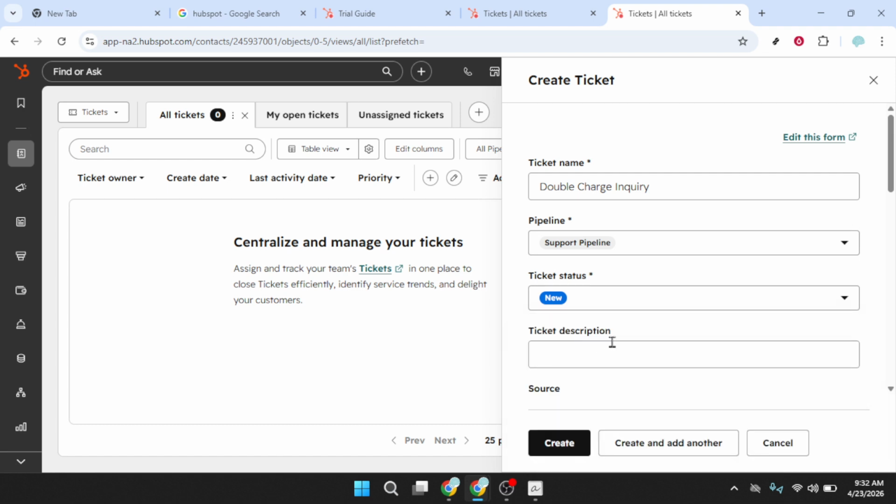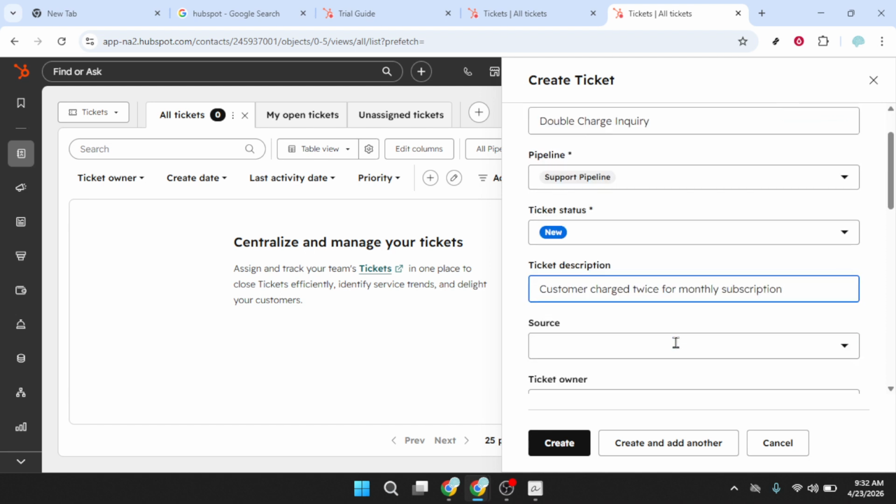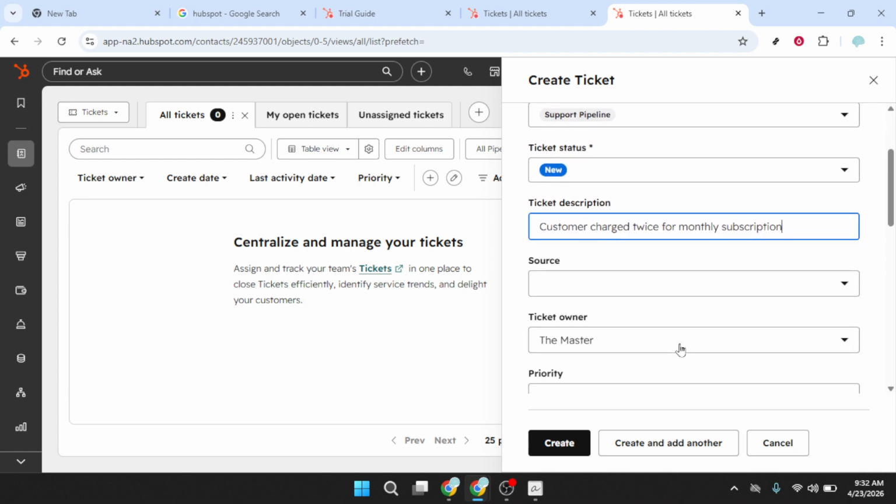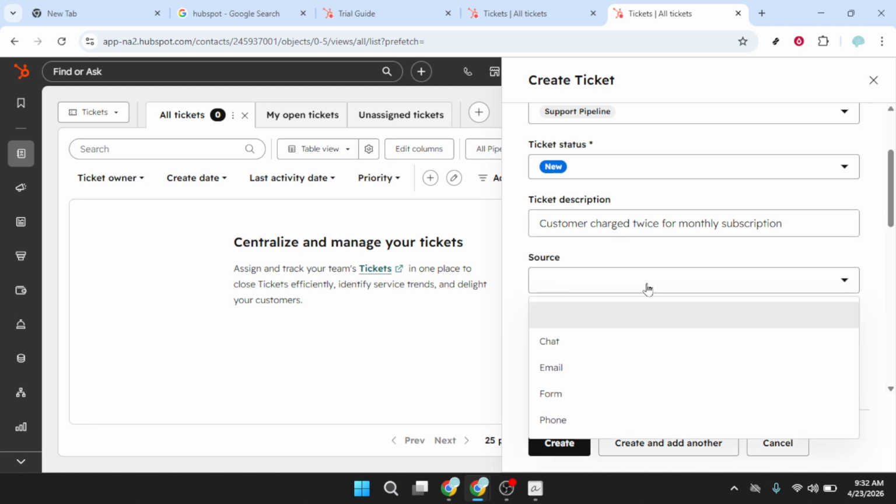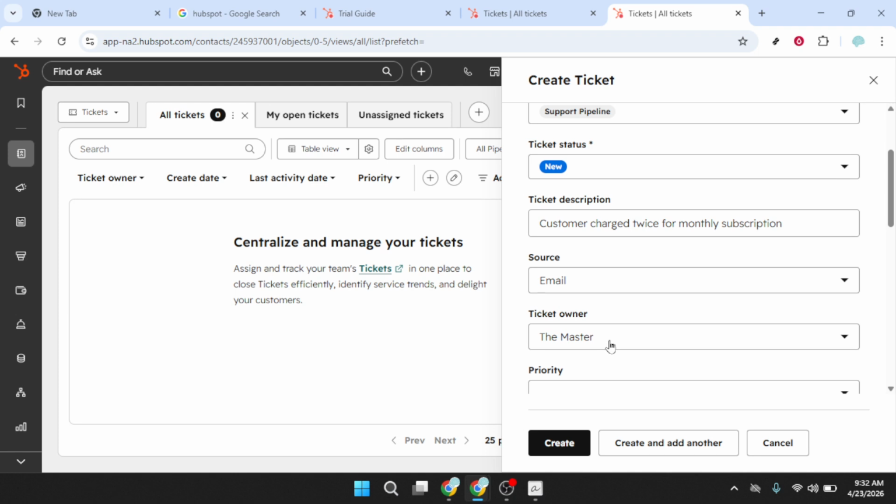Add a detailed ticket description. Summarize the issue, key context, and any relevant references. Think of this as the handoff note that helps anyone understand the situation at a glance. Choose the source to indicate where the ticket came from, for example, email, chat, form, or phone. Accurate source data helps you analyze which channels drive the most volume.